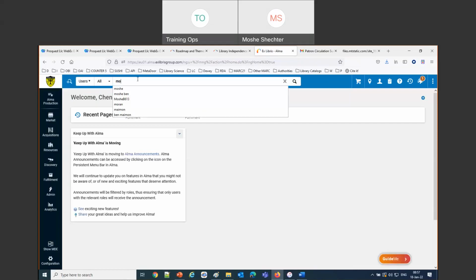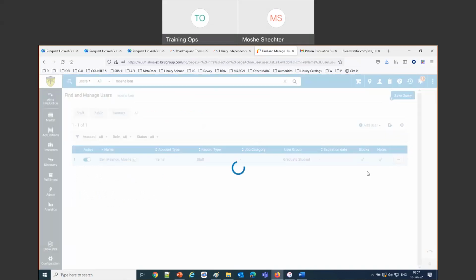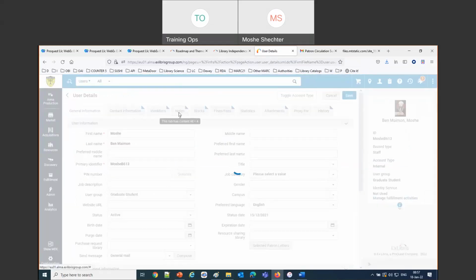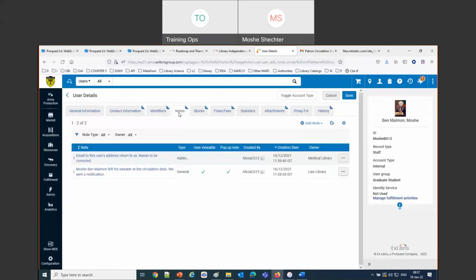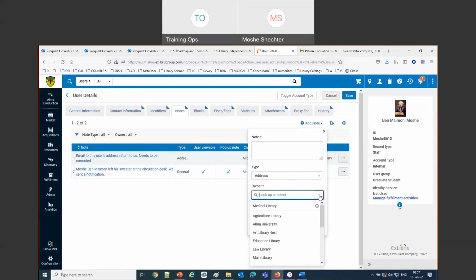So let's go get Moshe Ben again. Okay, so notes. So Alicia sees them both. He left his sweater at the circulation desk of the law library, and he needs to fix his email for the medical library. If Alicia goes to add a note, she can choose the institution and all of these libraries because of her scopes.